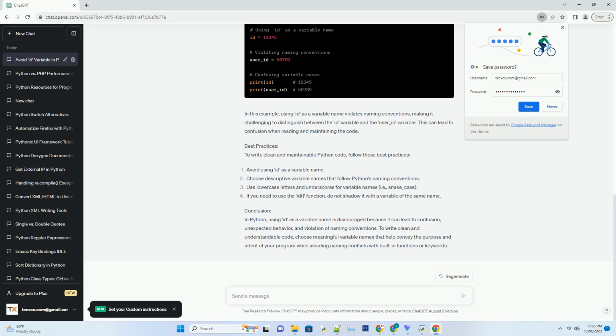Code example 1, shadowing the ID function. In this example, we assign the value 42 to the variable ID, shadowing the ID function. When we later try to use ID on the object string, we encounter a TypeError because we're attempting to call an integer as a function.